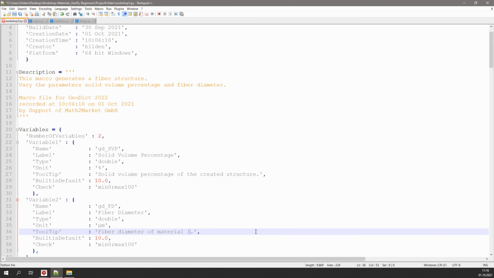because the fiber structure we generate consists of 2 fiber types, and one is assigned to material 1 and the other is assigned to material 2. We only want to change the diameter of the first fiber type. For a built-in default value, we enter 10 microns and we just delete the check line.